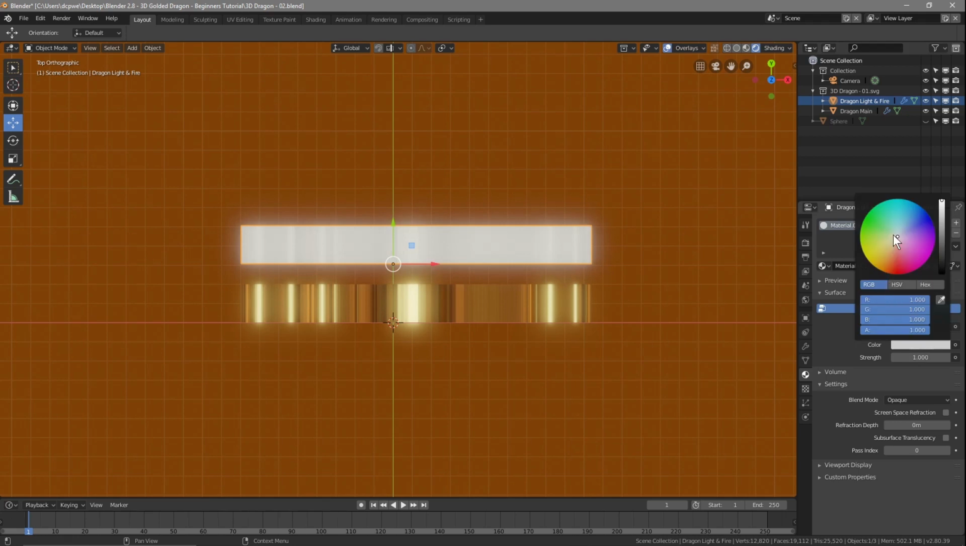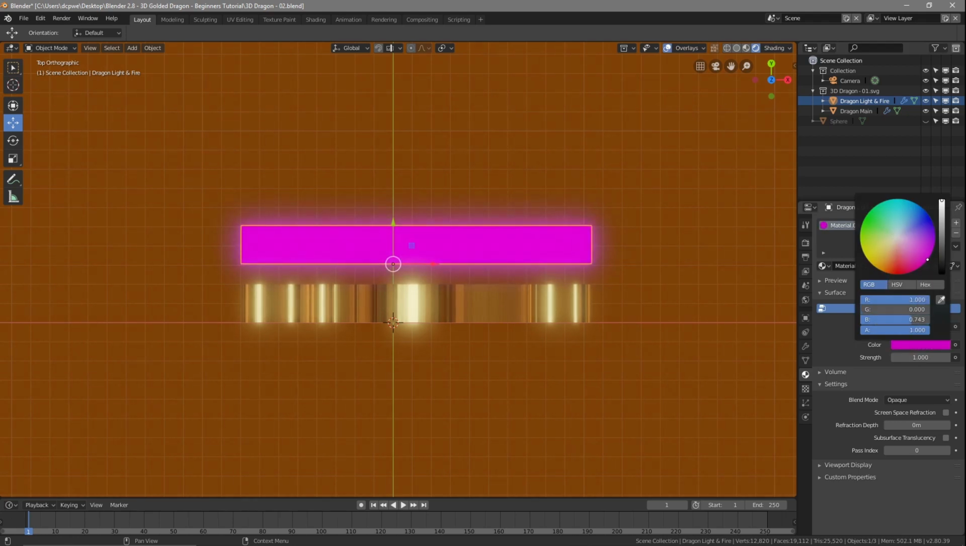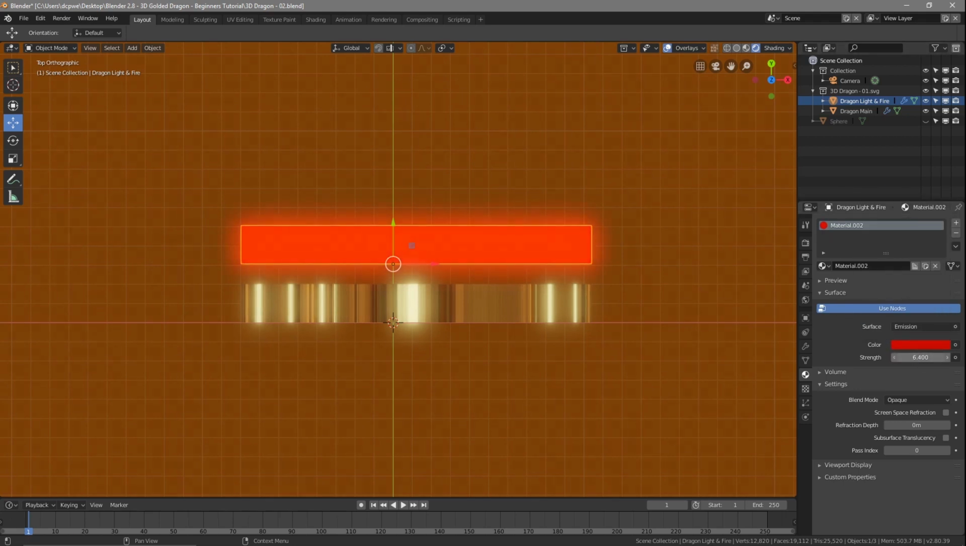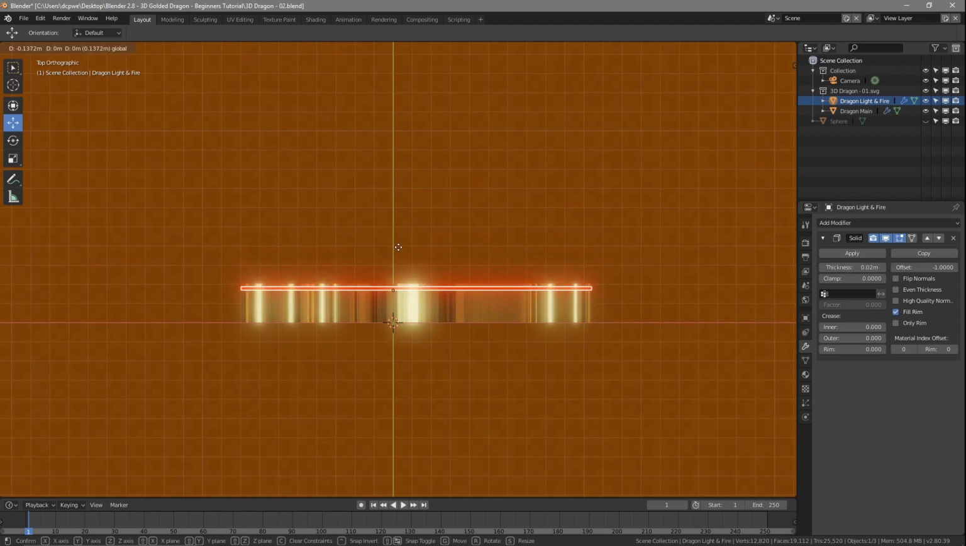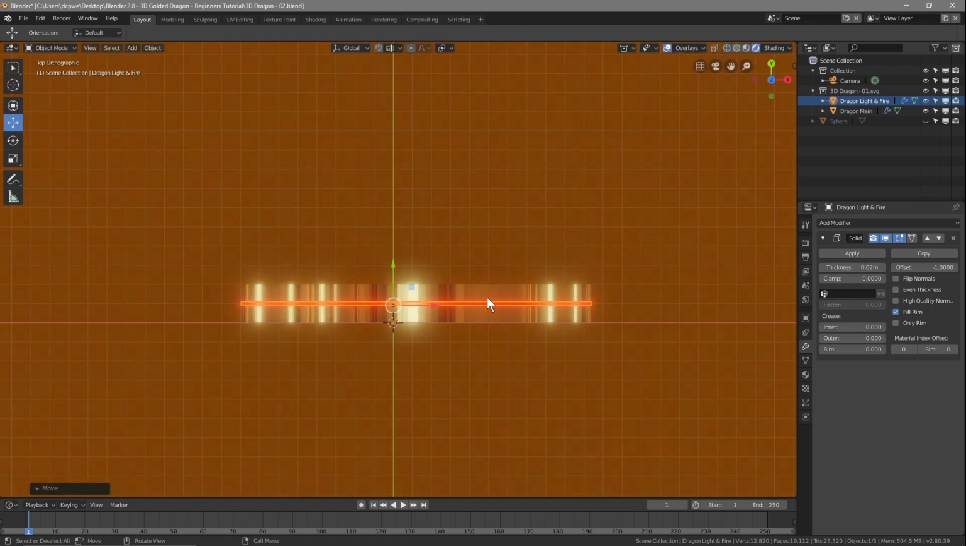And we'll set the color. You can pick any color you like. I'm going to go for a red, but you can pick any color you like, and I'm going to set it to around 10. And then we're going to go back to the modifier here, and we're going to set the thickness all the way down to like 0.2 will do. And then we're just going to drag that so it's in the middle of this object here, like in the center point here.